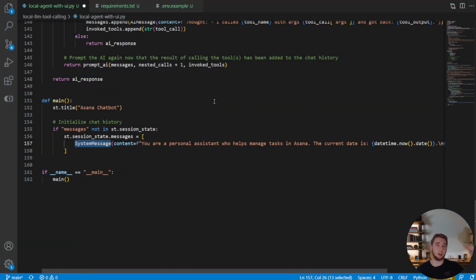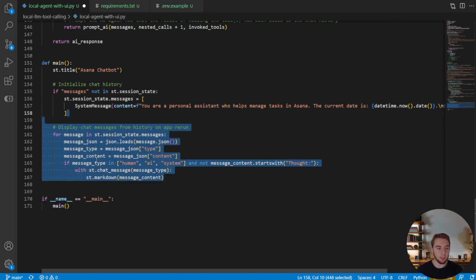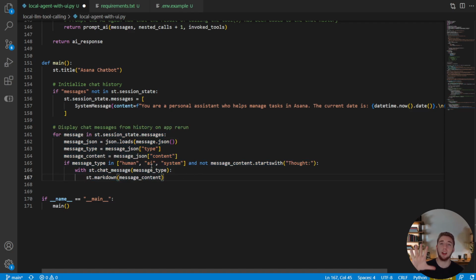So that's how we have that initial context to tell the AI how to do the tool calling and what tools to invoke. Next up, we're going to use a couple of Streamlit components here to display all of the chat history, except for just the thoughts that the AI has for itself.